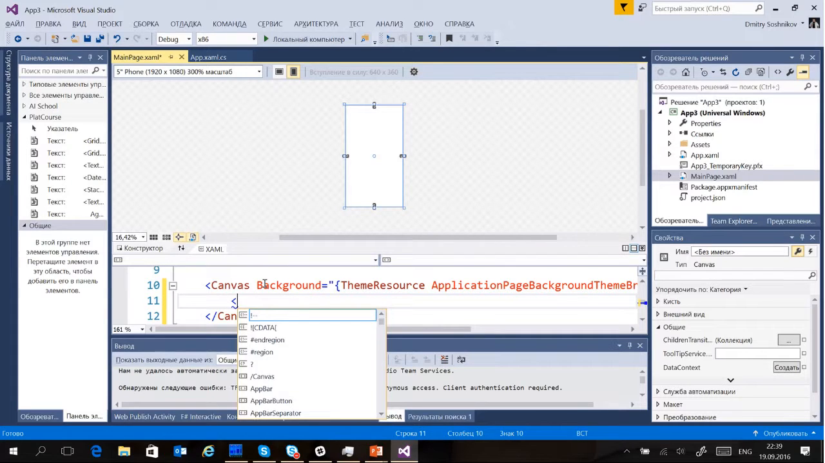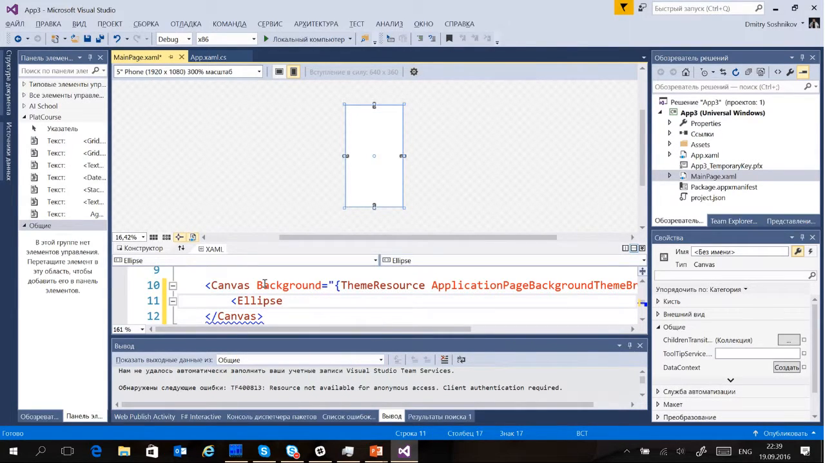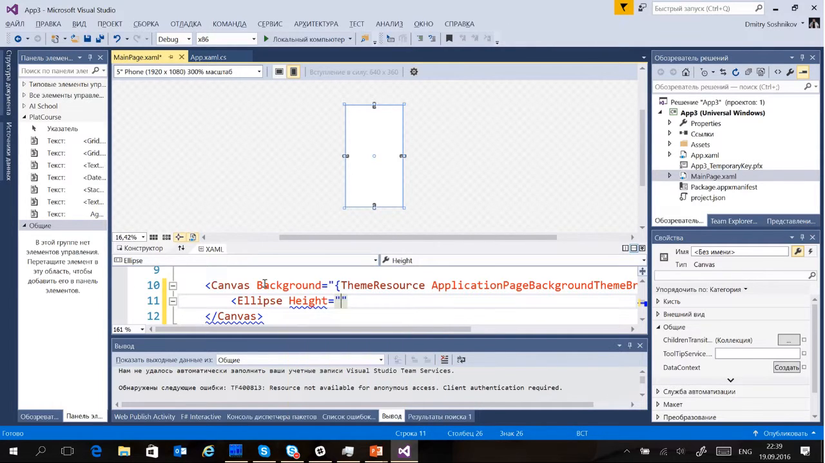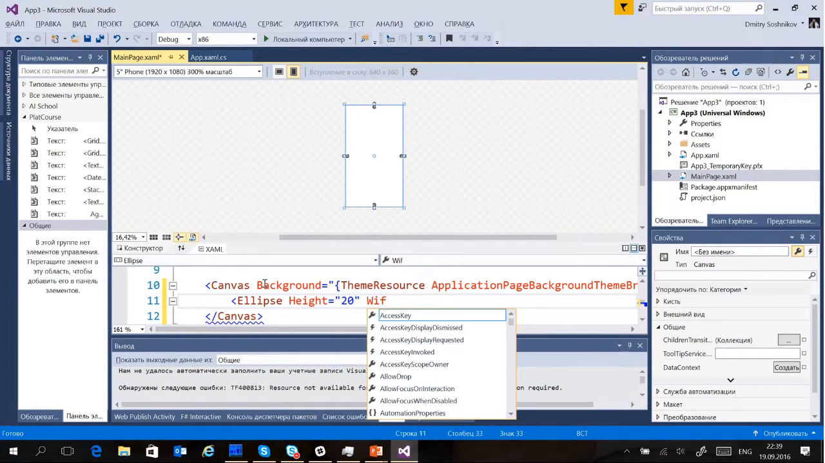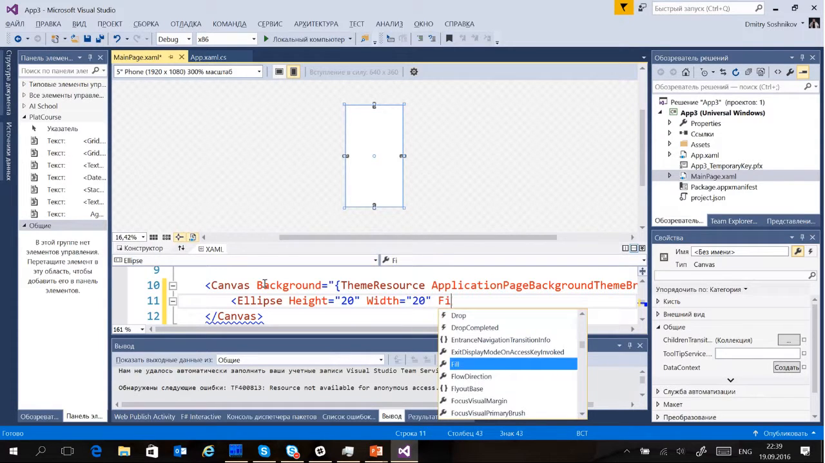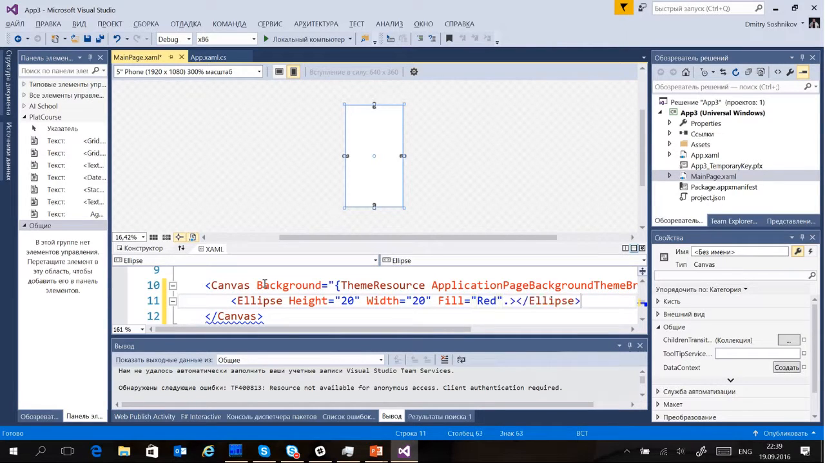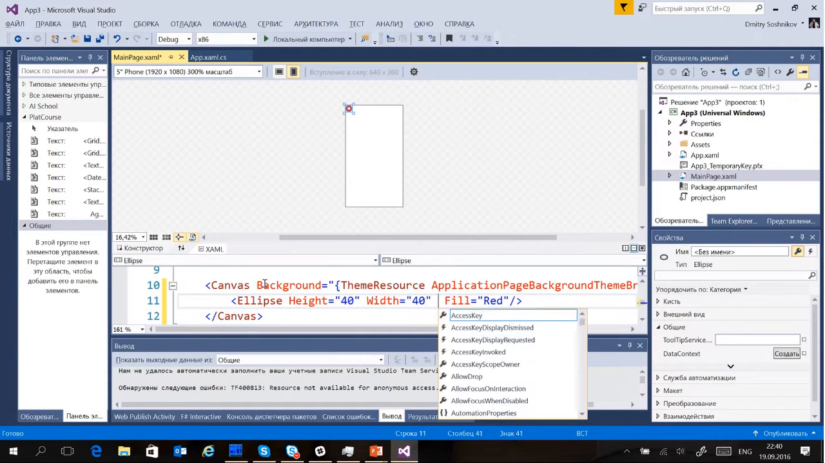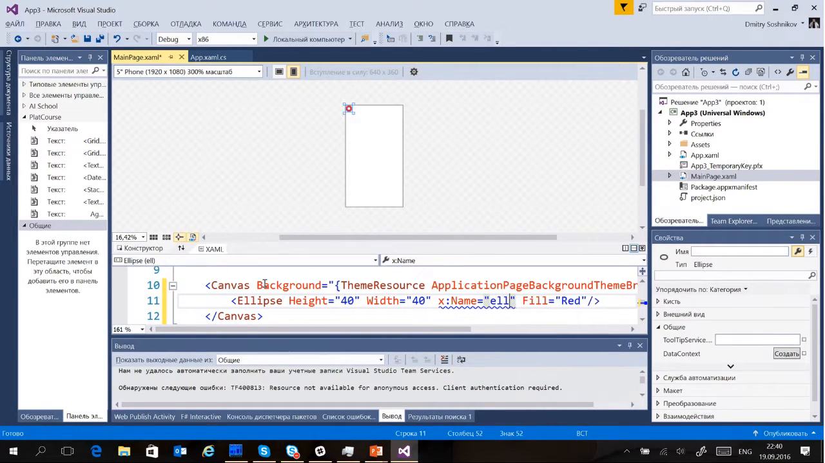And then let me create one element here, a circle, which in our case would be an ellipse because there is no special tag for a circle. So height would be like 20, width would be 20, and fill color would be red. So we'll have the red circle here. Actually, let's make it something bigger, like 40 by 40. And I will give it a name. So x:Name would be called ell for ellipse.